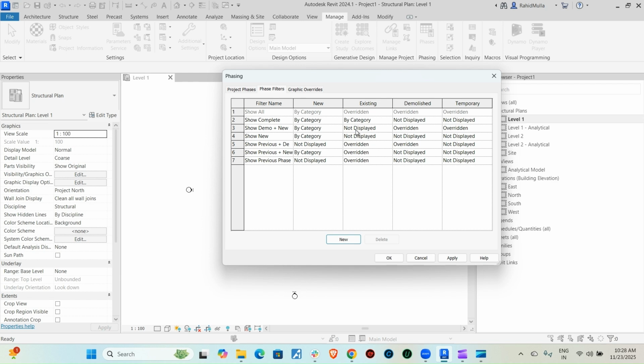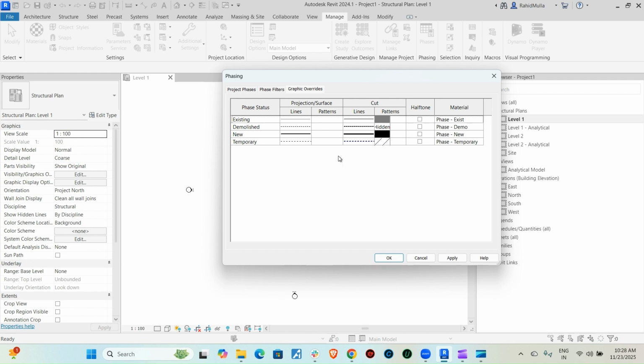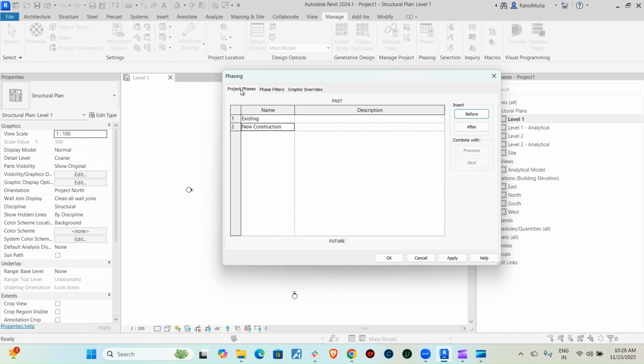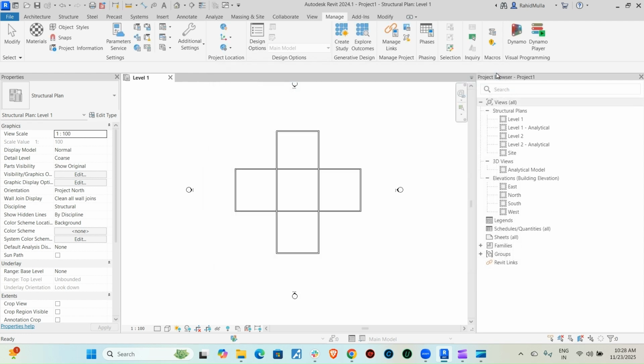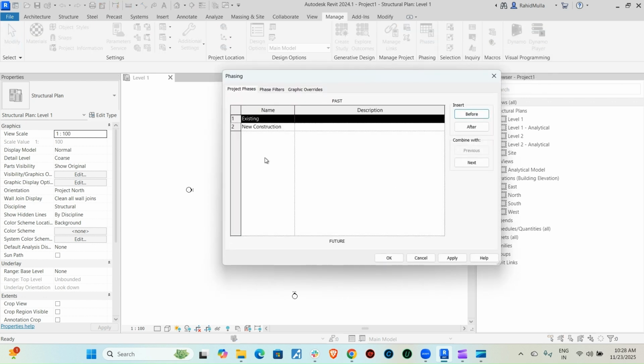Here the existing phase will be displayed by this particular category, and if you come here, this is how Revit overrides that. If it's existing, it will be shown in a grayish color. If it's new, it will be shown completely in black color. So this is how you can override them. And if you want, you can keep adding multiple phases, and accordingly Revit will take them on. As of now we'll not add any phase, we'll just demonstrate this with these two phases.